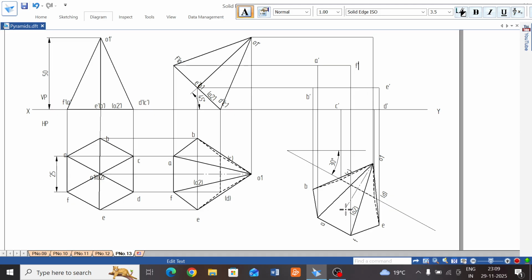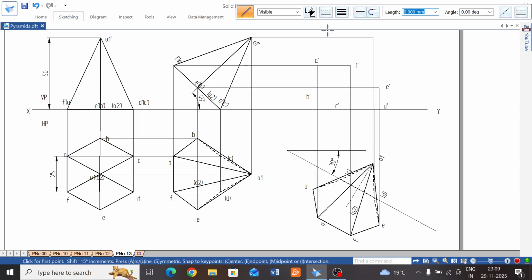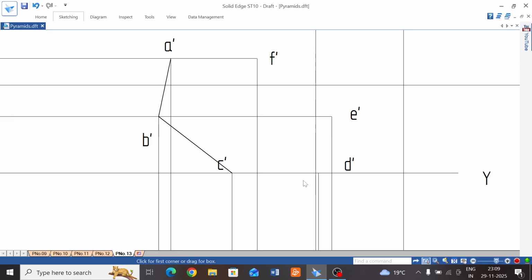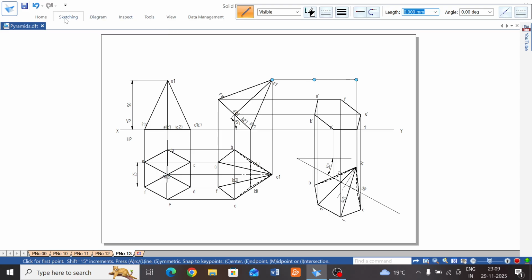And these two points, all those spaces are visible. Use the thick line: A dash, B dash, C dash, D dash, E dash, F dash have to be joined by thick line. Start with end point A dash to B dash end point, C dash end point. Because we have trimmed all those, we are getting the end points easily. You can zoom this area. Next C dash to D dash, E dash end point, F dash, and A dash end point.